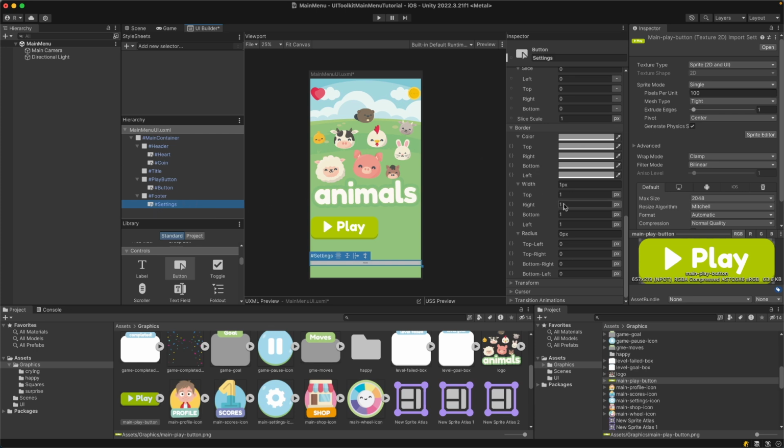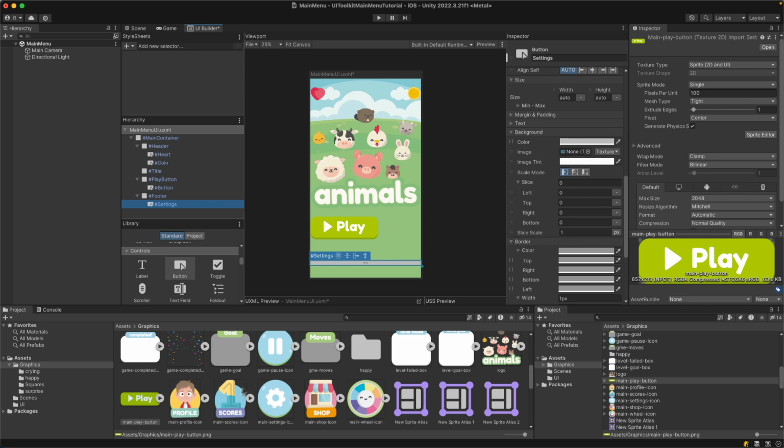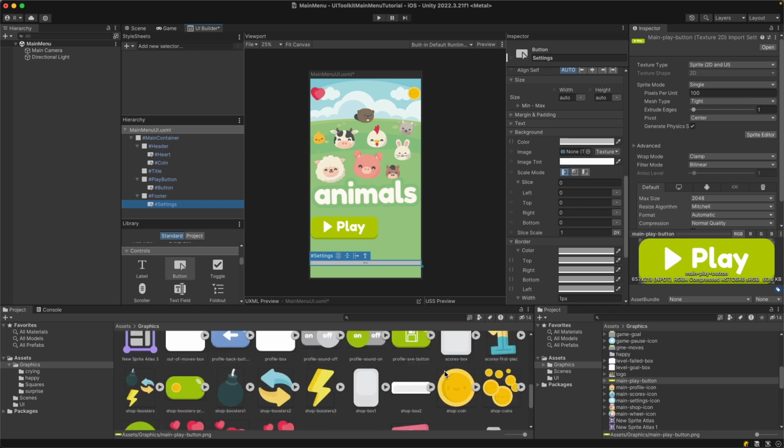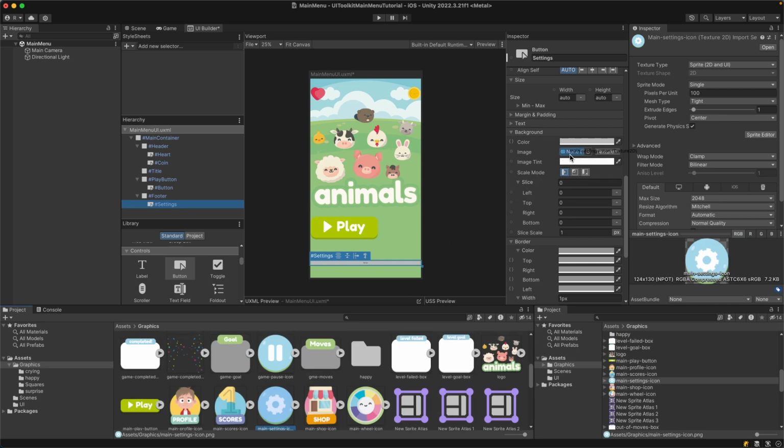And now the button, we need to apply the texture. So for the settings, I have another button somewhere. Here it is, and let's drop that texture, scale to fit, and also set the size to be 124 by 130. And make sure it's pixels.